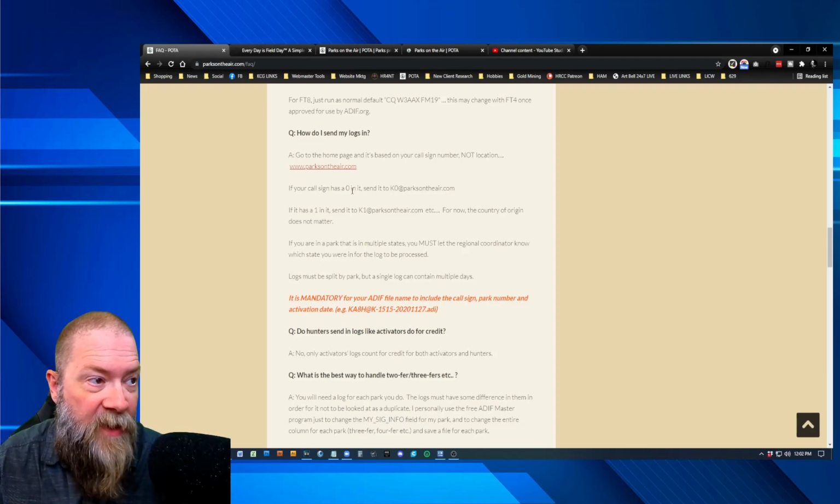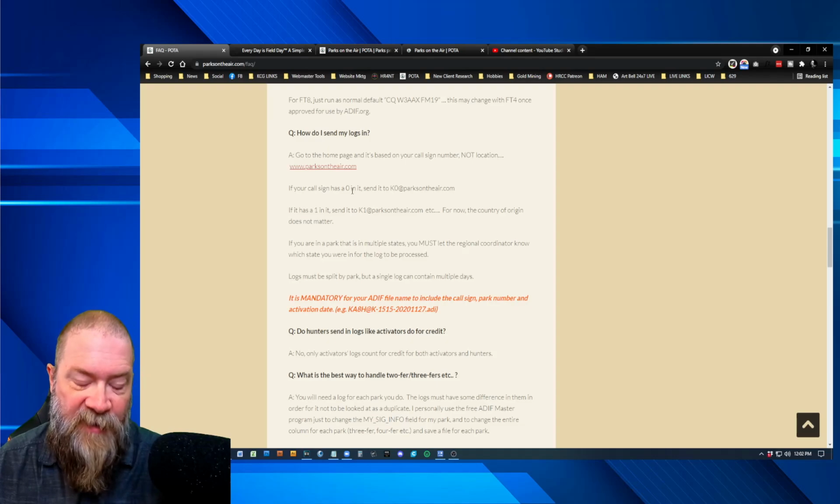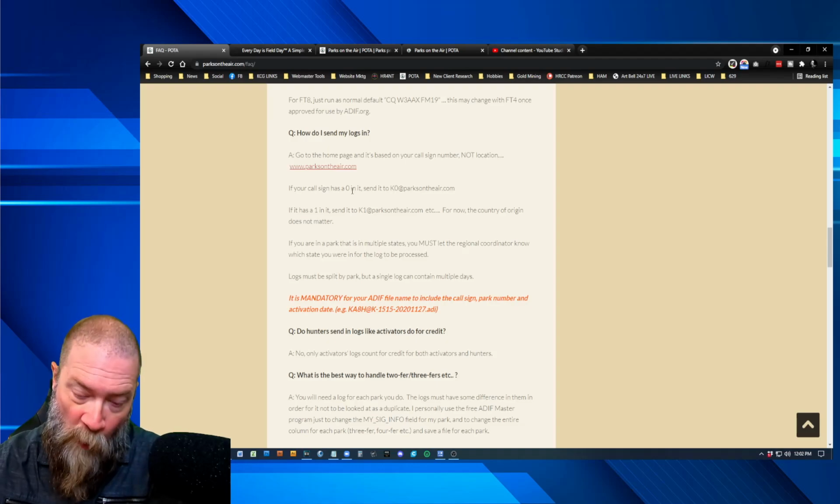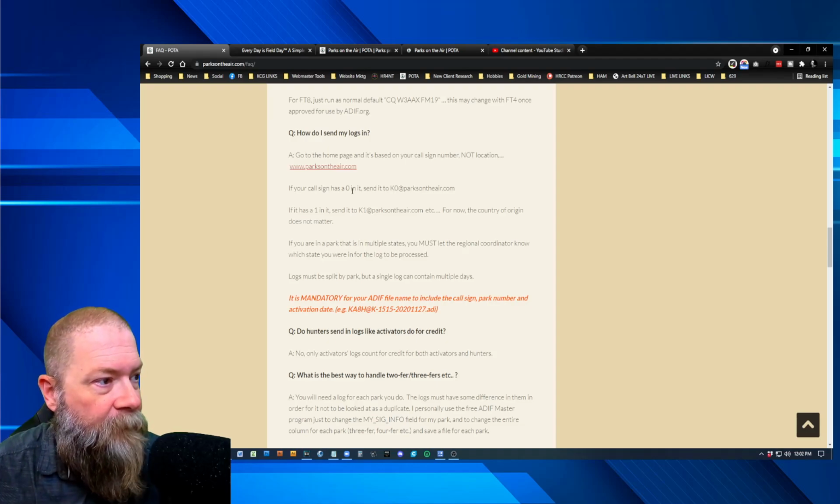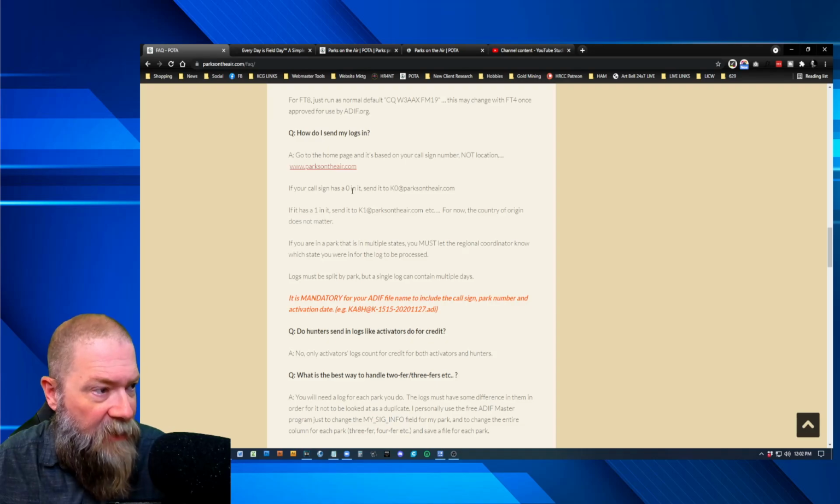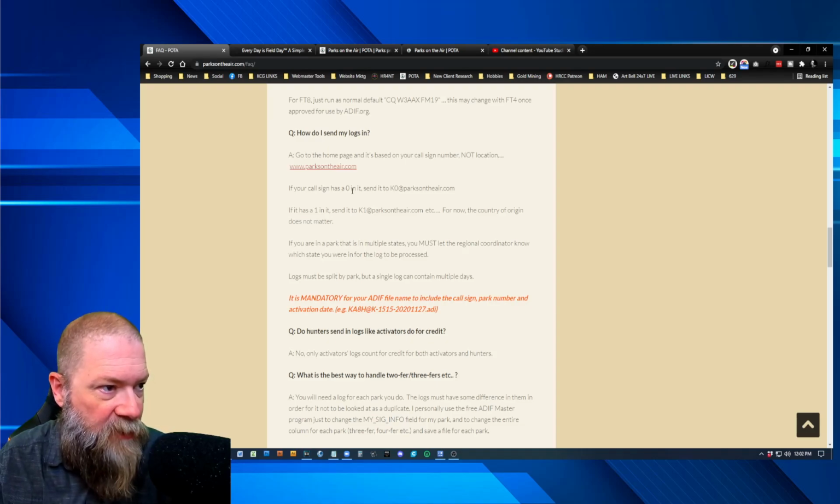If you're in a park that is in multiple states, you must let the region coordinator know which state you are in for the log to be processed. So if you're in a multi-state park that's on the cusp of 2 or 3 states or something like that, make sure you let them know ahead of time which state you were in when you activated the park. And logs must be split by park, but a single log can contain multiple days. So that's kind of cool.